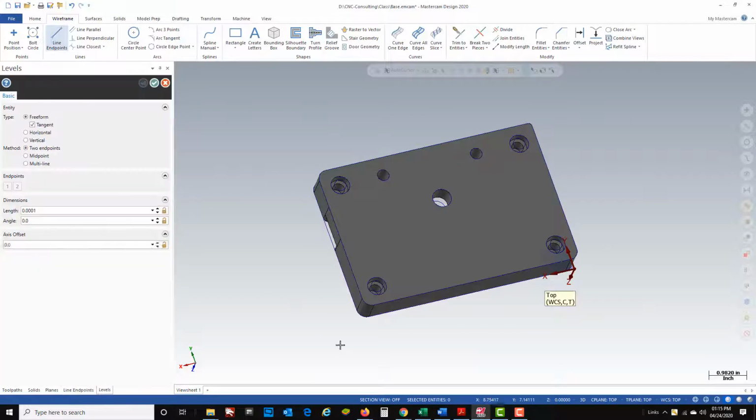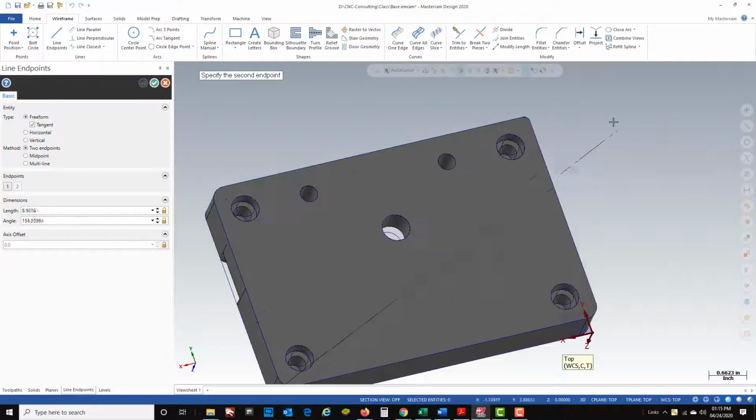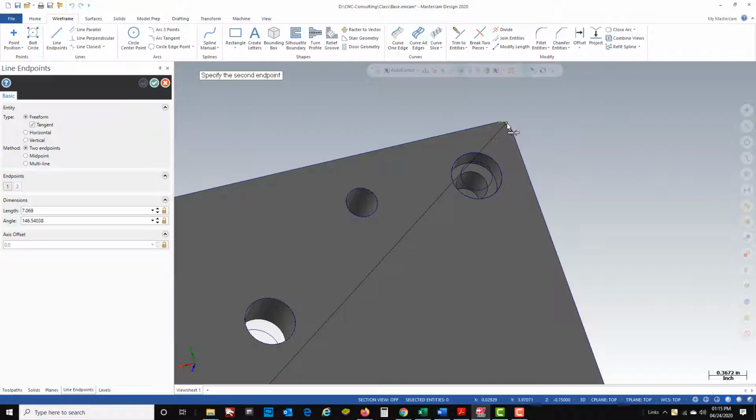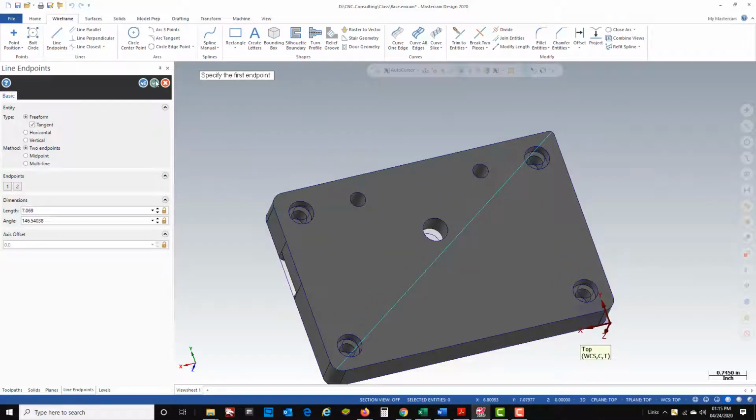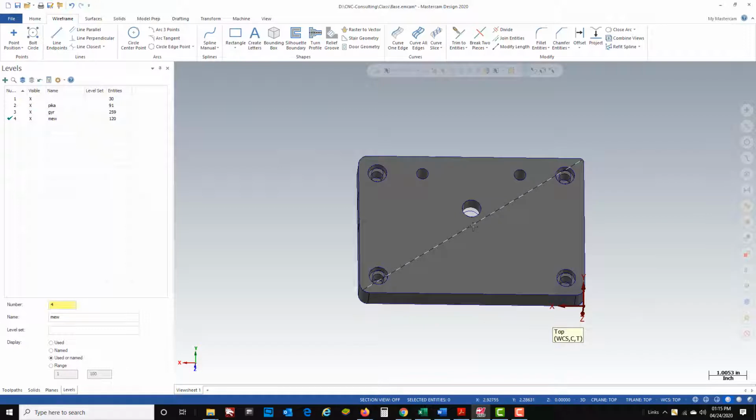So now I'm going to create a line, going from the center point of this radius to the center point of this radius. Now I have a line on the part, and I know that the very center of my line, or the midpoint, is the very middle of the block, and that's where I want to create my plane.